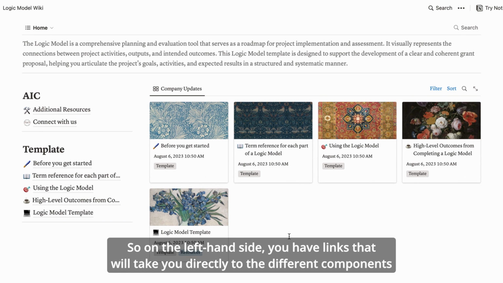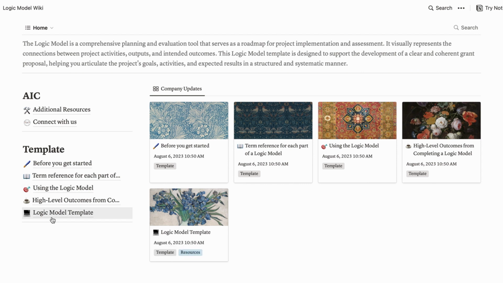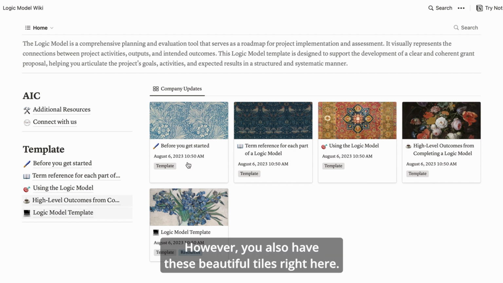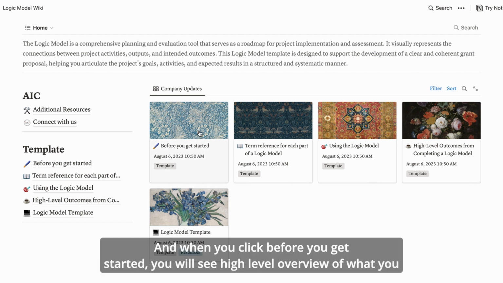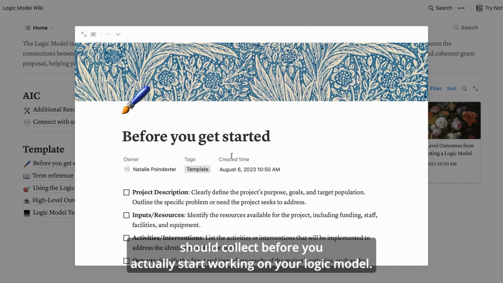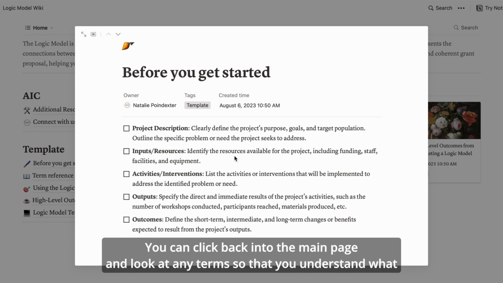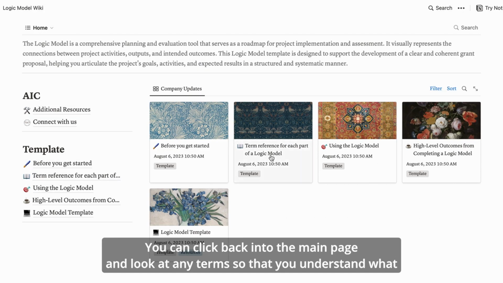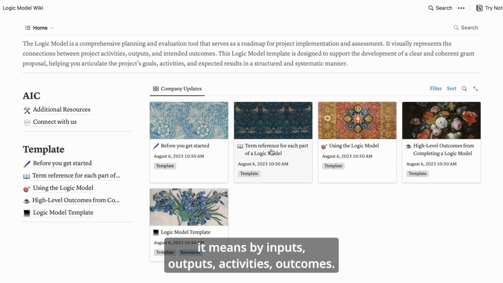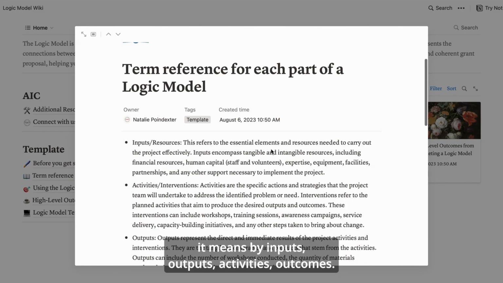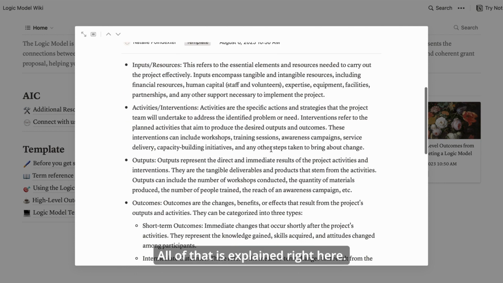So on the left-hand side, you have links that will take you directly to the different components inside of the wiki. However, you also have these beautiful tiles right here. And when you click before you get started, you will see a high-level overview of what you should collect before you actually start working on your logic model. You can click back into the main page and look at any terms so that you understand what it means by inputs, outputs, activities, outcomes. All of that is explained right here.